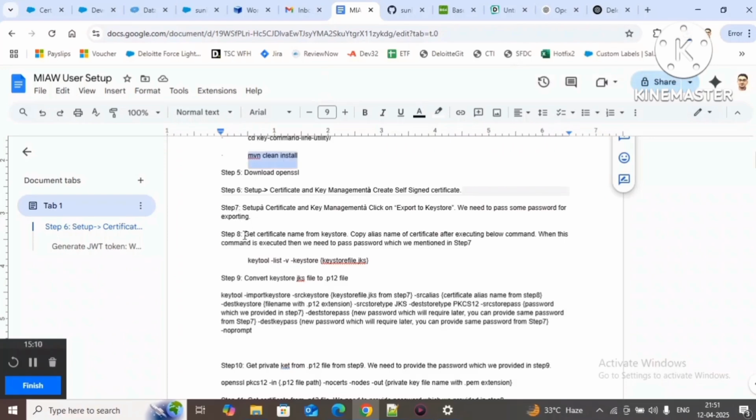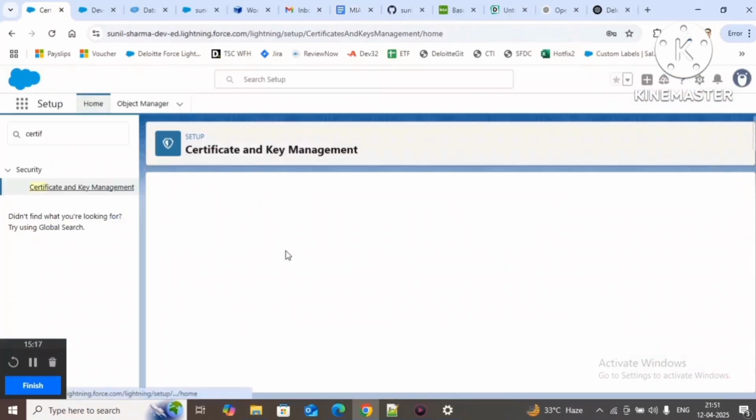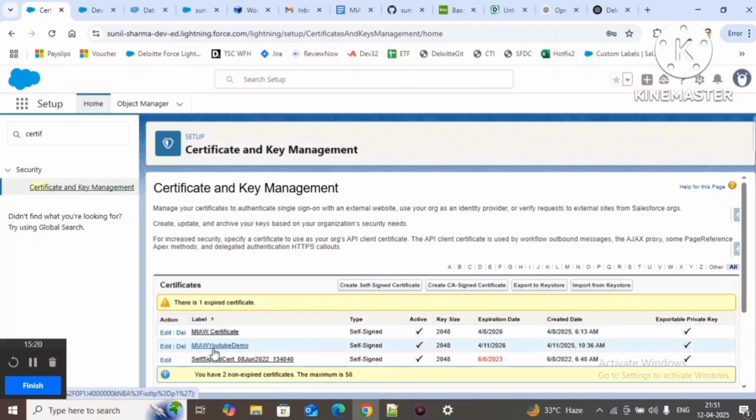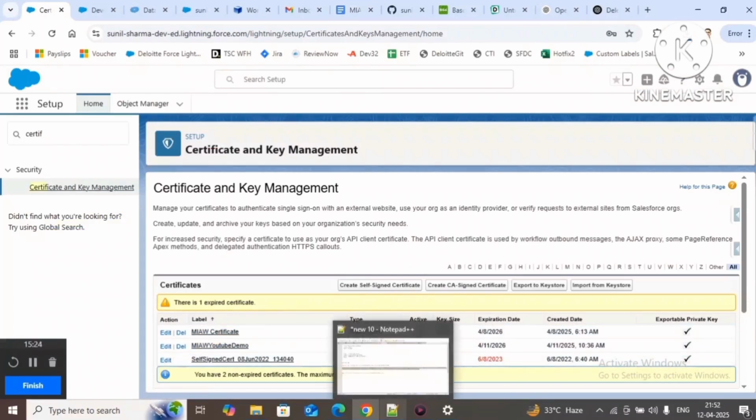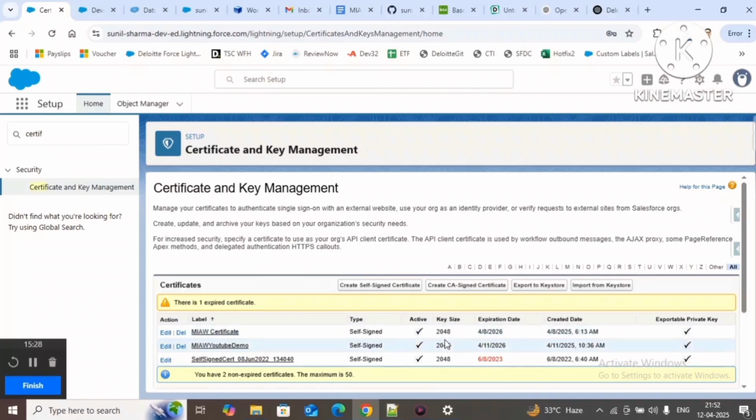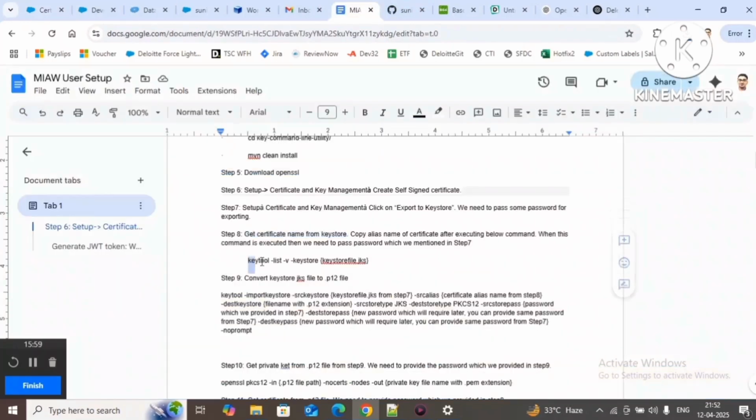Step 7 is done. Step 8 is get certificate name from key store. So here you can see, if you observe properly, I have multiple certificates. In total I have 3 certificates, and 2 of them are in active state. Whenever we export to key store, Salesforce is exporting all the active certificates. But I want to focus on my certificate only, my MIAW YouTube demo. From that only, I want to fetch my private key, public key, everything. But first I want to get the name. For that we have one command, and it will give me the entire information.